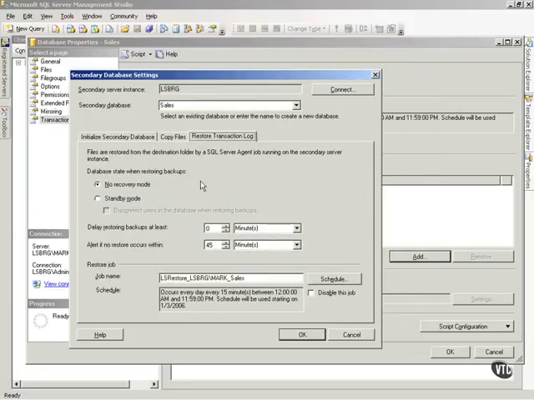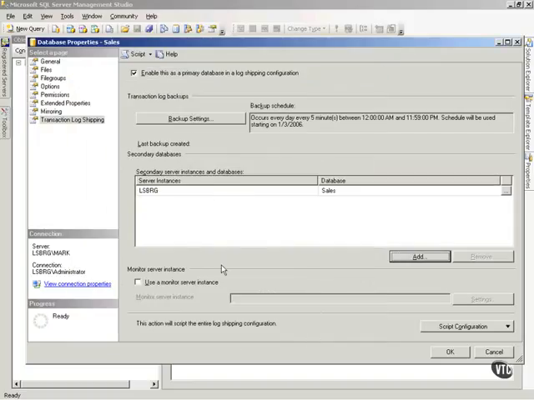And then on the restore transaction log, files are restored from the destination folder by a SQL Server agent job running on the secondary server instance. And for the database state when I'm restoring my backups, I can say no recovery mode if I'm not going to use this as a read-only server, or standby mode if I am going to use it as a read-only server. Okay, and notice I can delay restoring my backups if I would like, and I can do an alert here. So notice with this now, I've now set up my secondary server instance in databases.